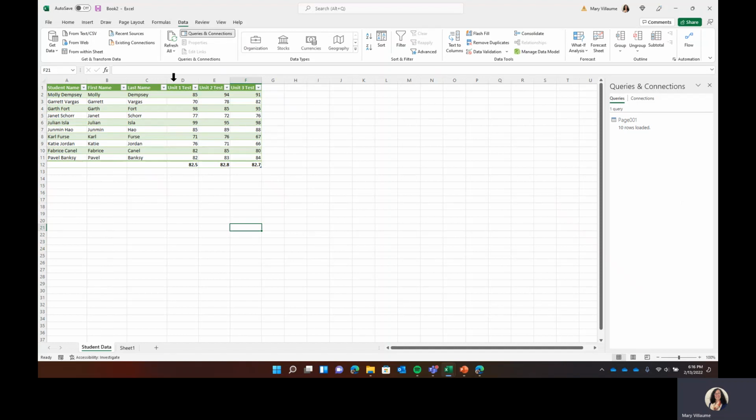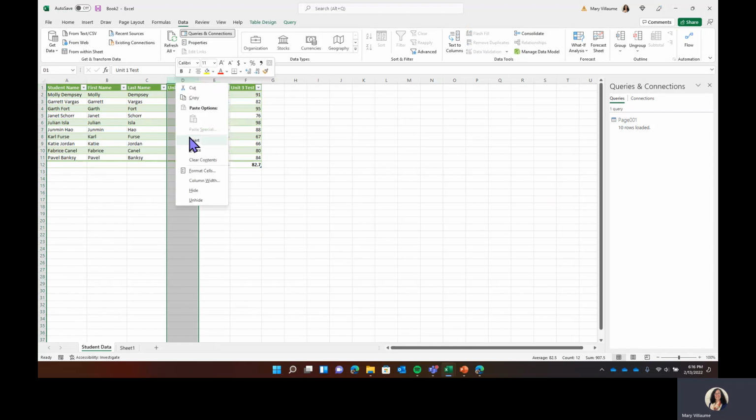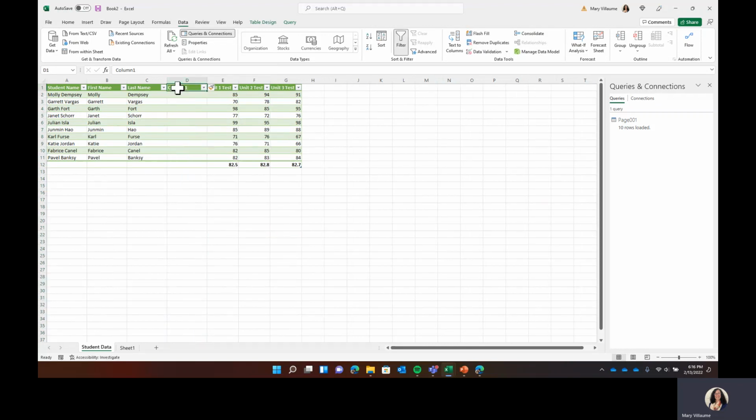So let's come back here and we're going to highlight our D column this time. We're going to right click and we're going to insert. And column 1 is going to be changed to class. We want to name that class period. And then we're going to come down here and we're going to just type in classes. And maybe we have an A period and a B period, a C period.